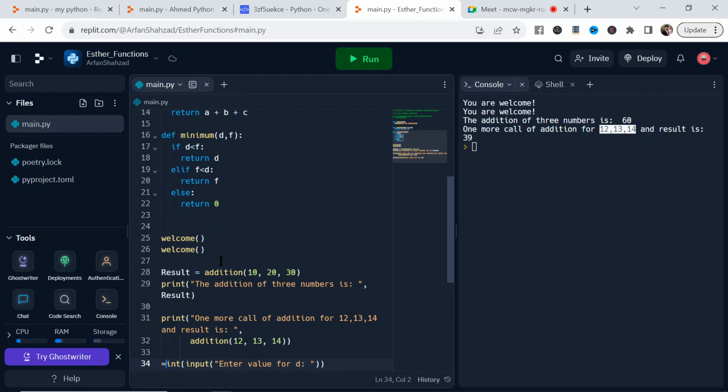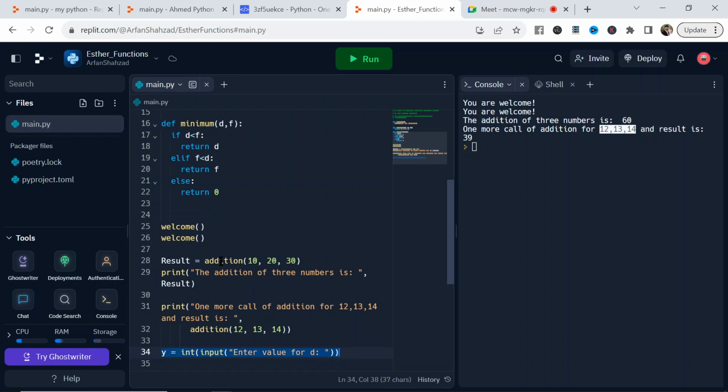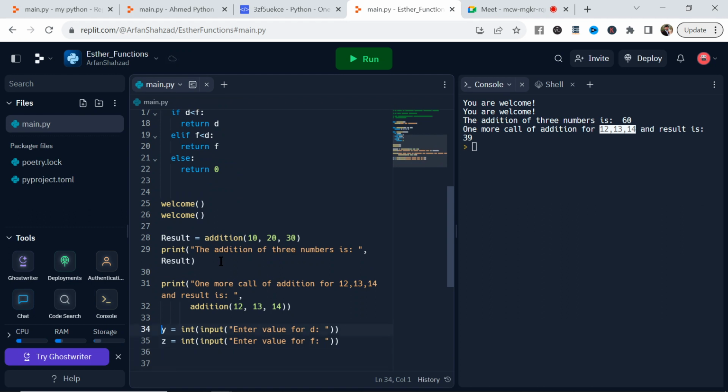I can receive this value in some variable, for example y. Then I can take input in some other variable, for example z, enter value for f. Okay, I am taking input for value d and value f, and I am storing these values in y and z. So I am calling the minimum function by providing these arguments.